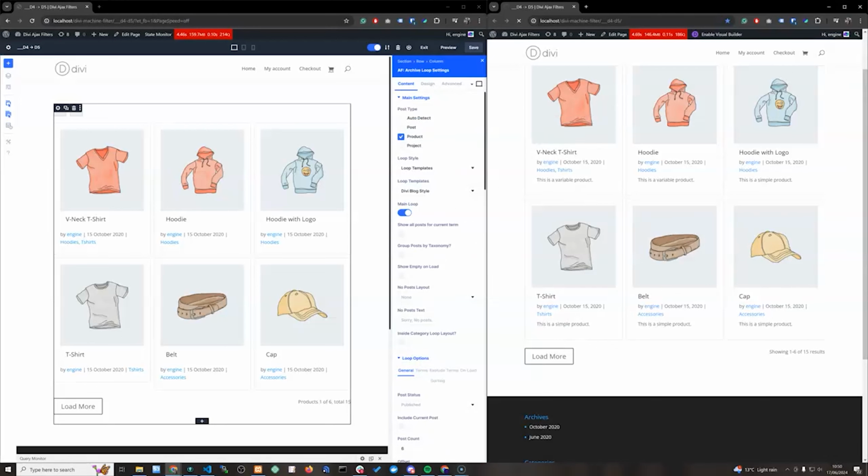And this is the first version. We're going to be doing some more thorough testing. But now we are finished with the archive loop. We're going to be moving on with the filter module next, and improving that. And then we will wrap up the Ajax filter and move on to the next plugin.